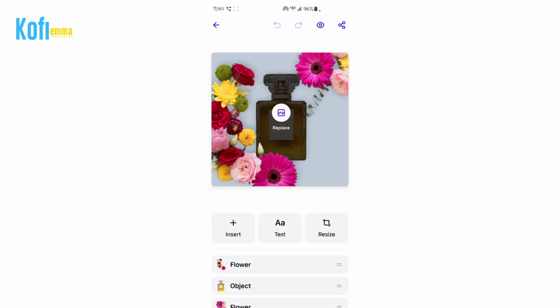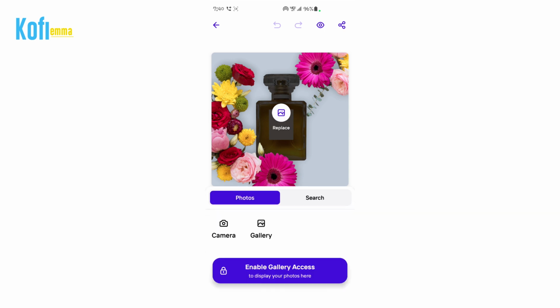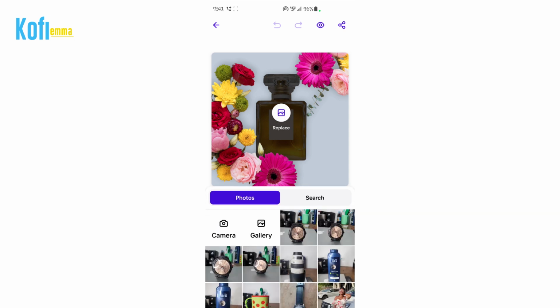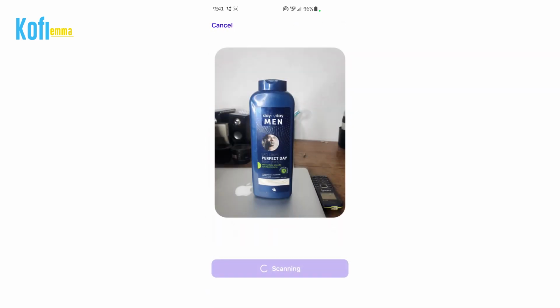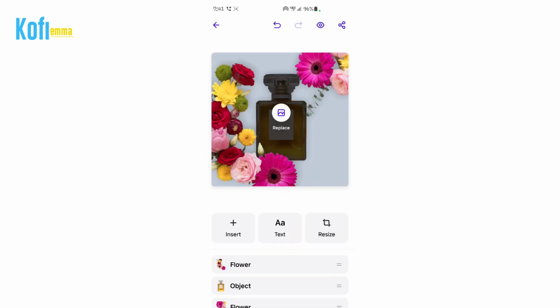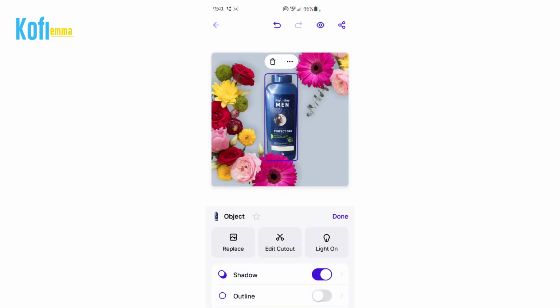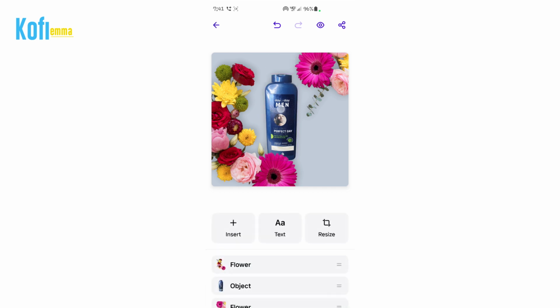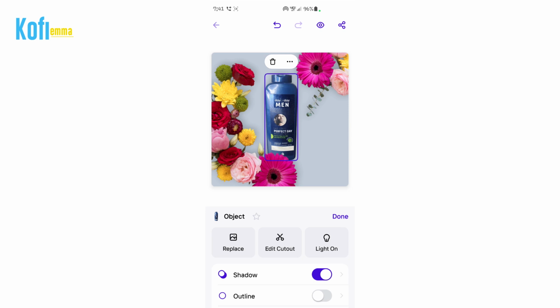So you see, after it's loaded, it says replace. So I just have to hit the replace button. I can now go to the gallery. Okay, so with this, let me select this day by day man. Boom, within a twinkle of an eye you can see that it has removed the background so perfectly, and it has replaced it.